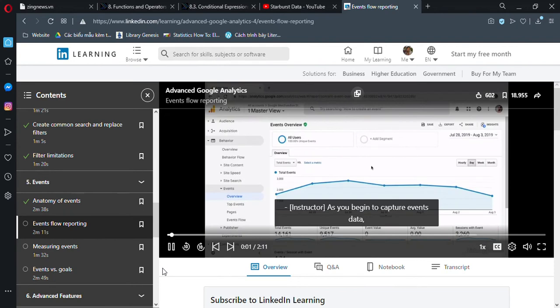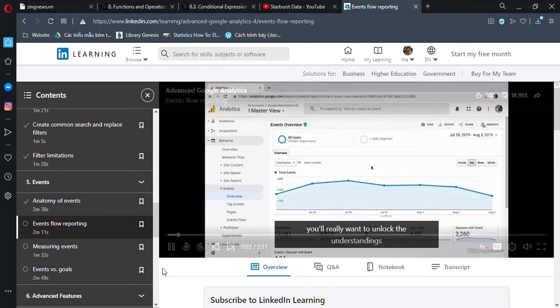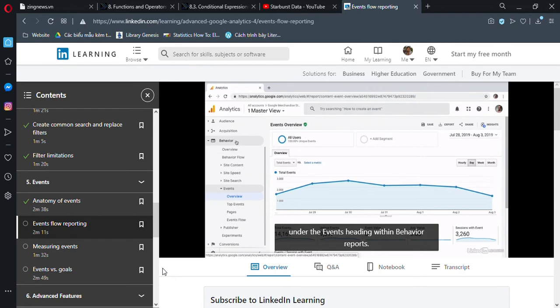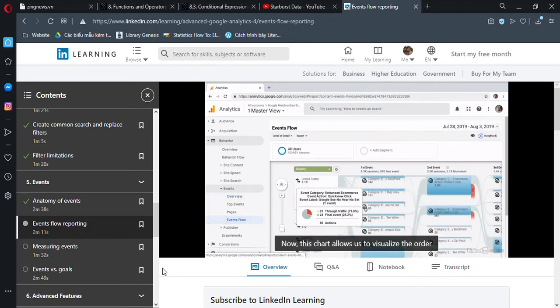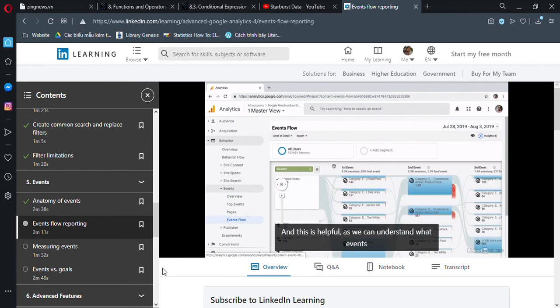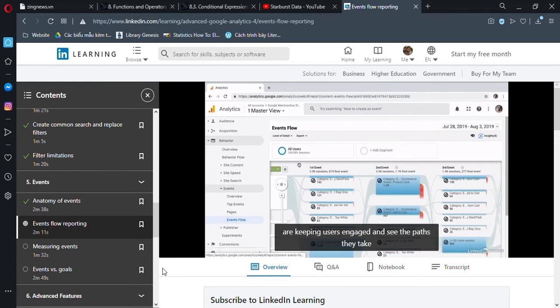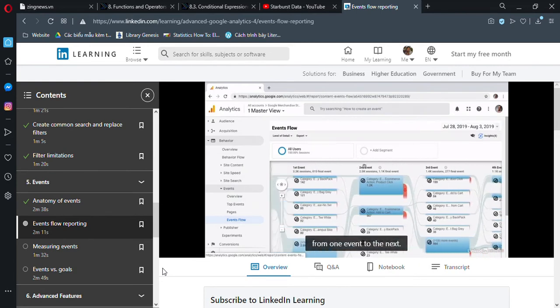As you begin to capture events data, you'll really want to unlock the understandings of what's going on with your user behavior. And you can do this using the Events Flow report. You'll find this by selecting Events Flow in the menu on the left-hand side under the Events heading within Behavior Reports. Now, this chart allows us to visualize the order in which users triggered various events. And this is helpful as we can understand what events are keeping users engaged and see the paths they take from one event to the next.